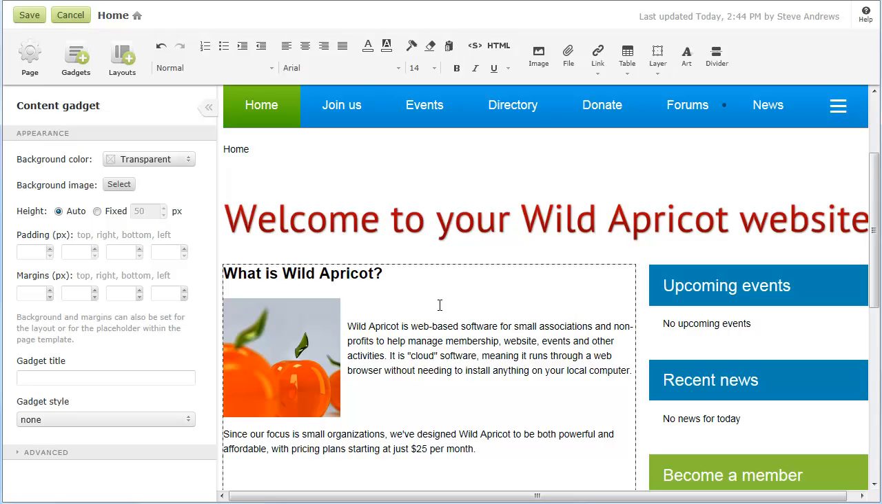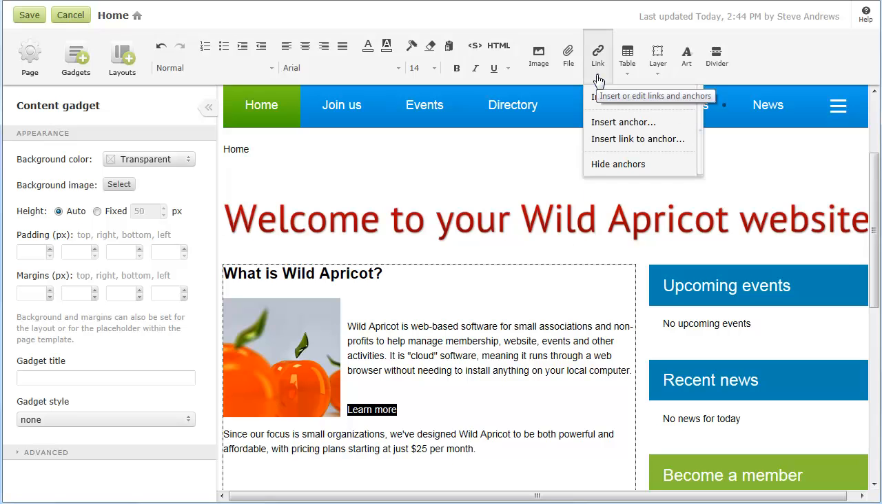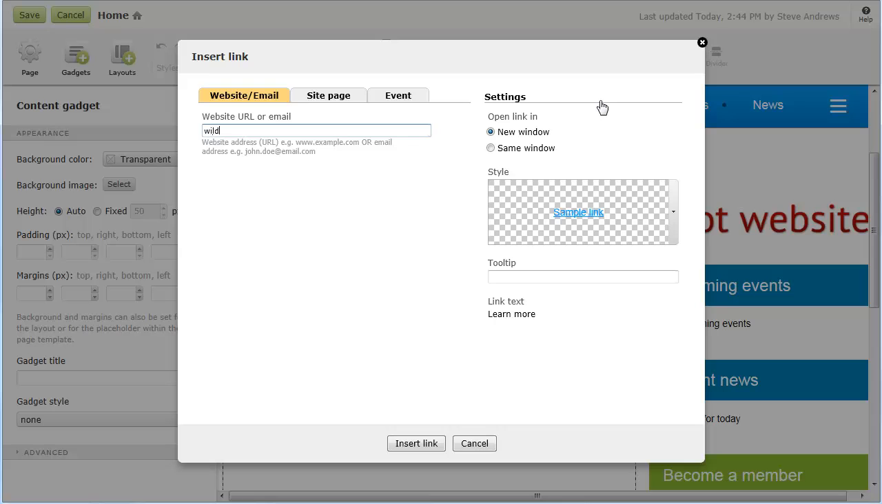Another important enhancement is the ability to format links as buttons. Previously, you could only link text or pictures. While formatting a link, you can choose from a number of theme-specific button styles.